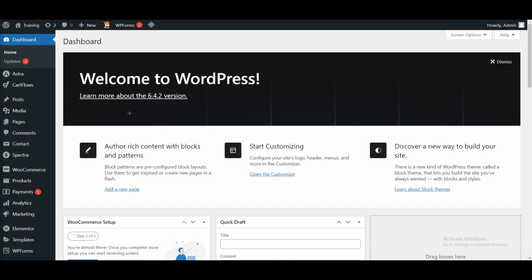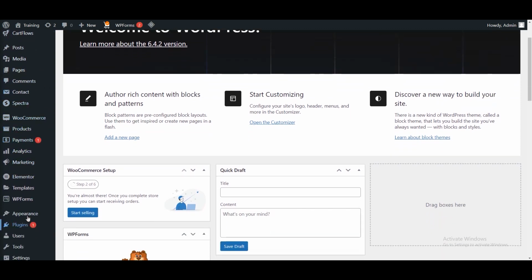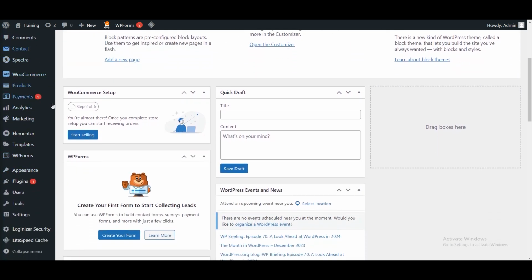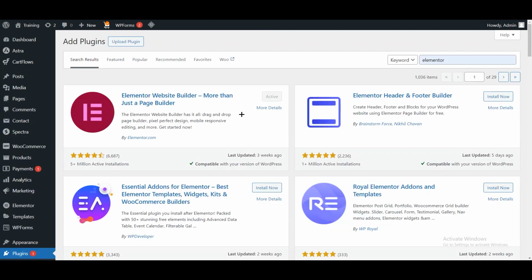First of all, on the left side of the screen, you will see that we have so many options over here, the menu, and here you will find plugins also. You need to install two plugins. First, go over here to plugins and click on add new plugin. It will pop up something like this, and you need to search in the top right corner of the search bar for Elementor. Once you search Elementor, you will end up over here.